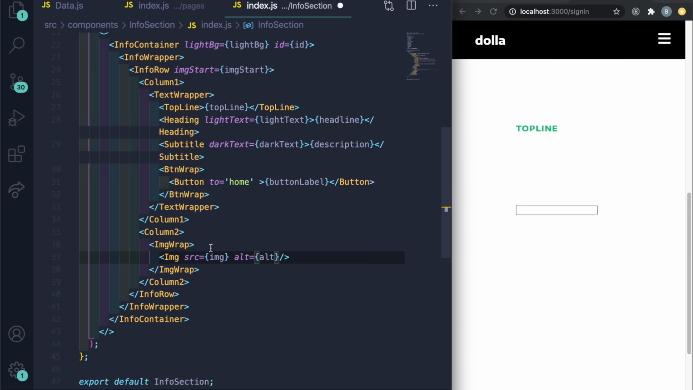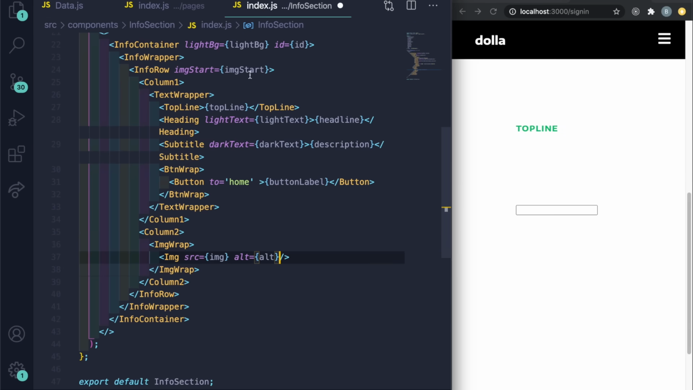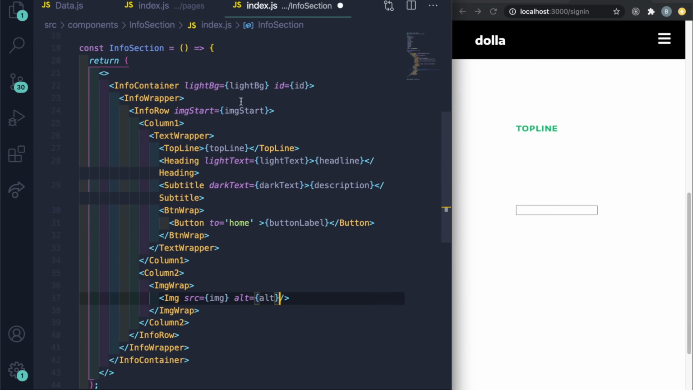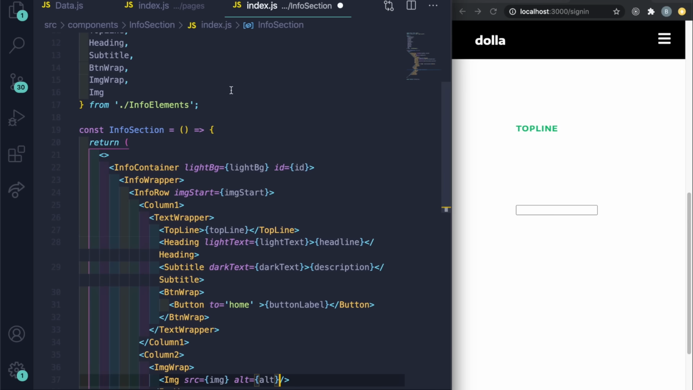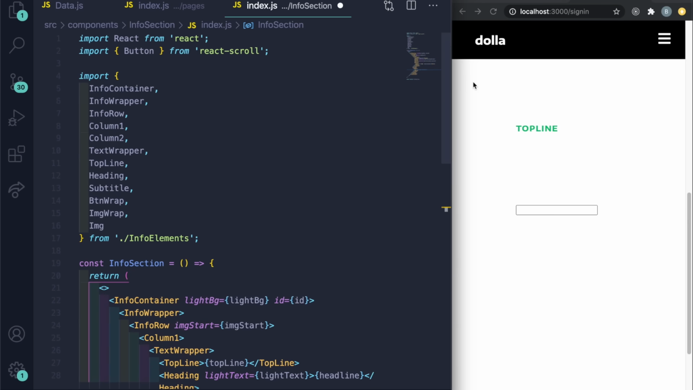So literally the src is going to be the value of img, which is this value here. And then light bg is false, meaning on our actual stock components, this is not going to have the light bg if it's false here. So that's the majority of it. I still need to add stuff to the button itself, but let's actually pass these into the info section.